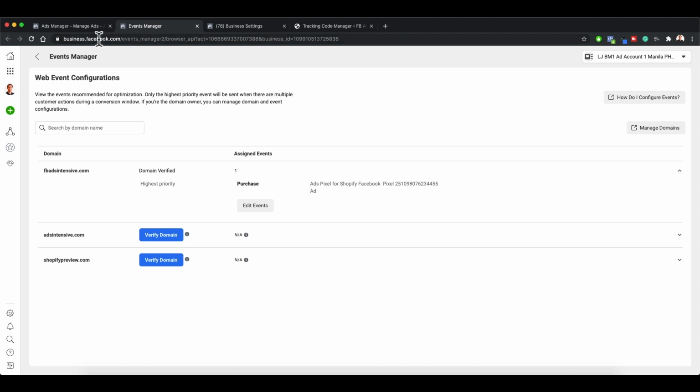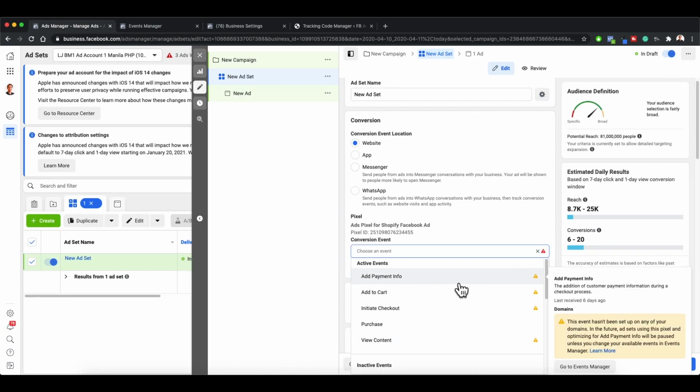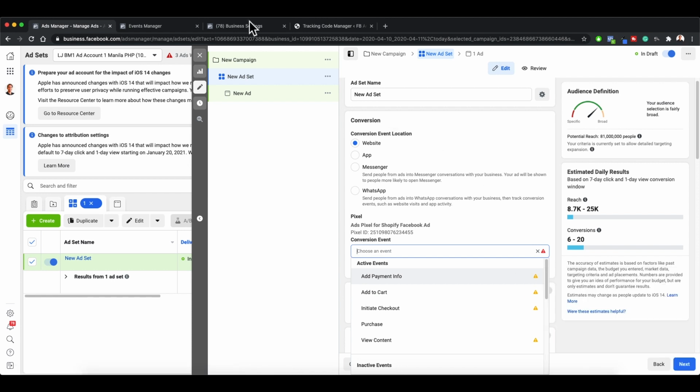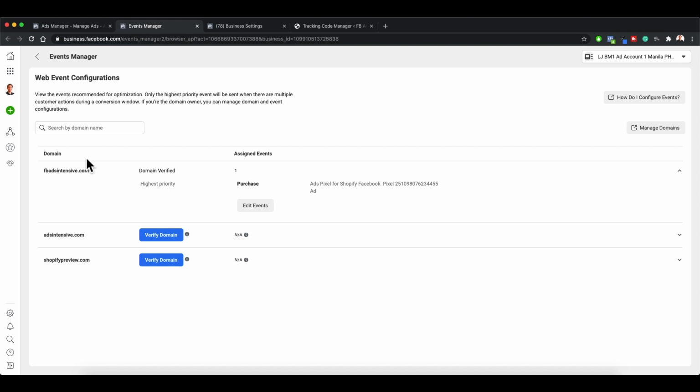Okay, so paano ko napunta dito? Basta't kinlik ko lang tong Learn More or itong Go to Events Manager. Okay, so from here, yung sa error message na nare-receive ninyo, either Learn More or Go to Events Manager. Right? So let's use again this fbadsintensive.com na example.